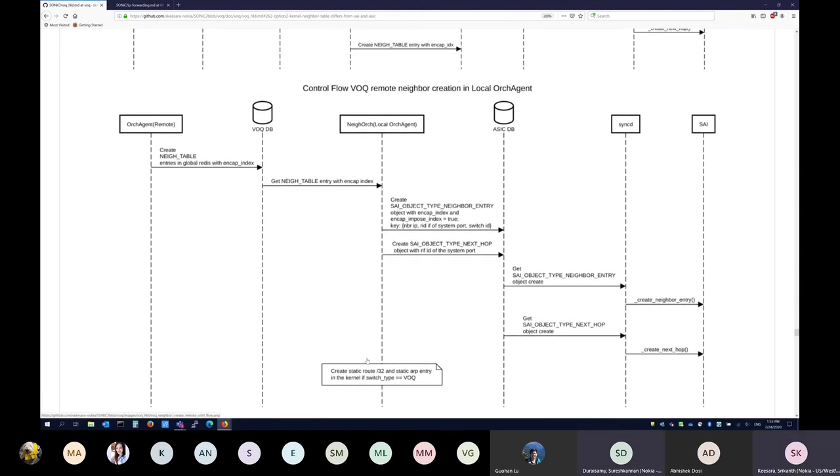Yeah, so in this remote case, the same neighbor now has to be discovered on all other ASICs. The ARP agent already published to VOQ DB with the NCAP index. That VOQ DB entry is picked up by all the ASICs' ARP agents, so we call them a local ARP agent. At that time, it pushes the information to ASIC DB with the NCAP index.